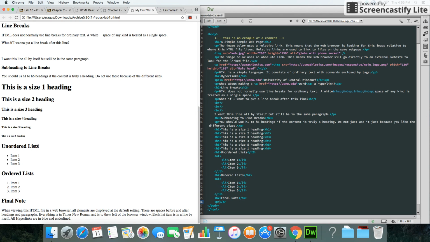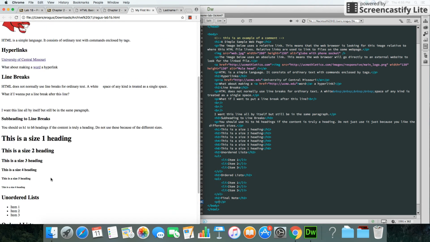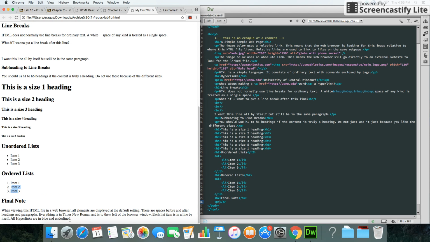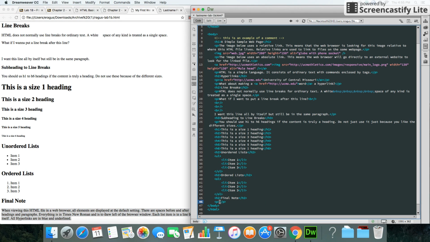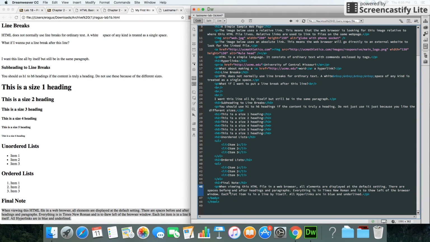Everything is in Times New Roman and is to the left of the browser window. Everything's left aligned. Each list item is aligned by itself. And all hyperlinks are blue and underlined. Let me just copy and paste that since I already have all this information and fix a couple of typos here.